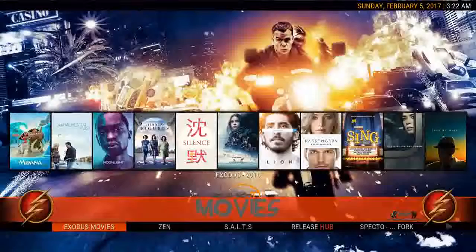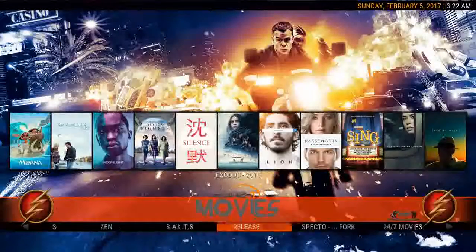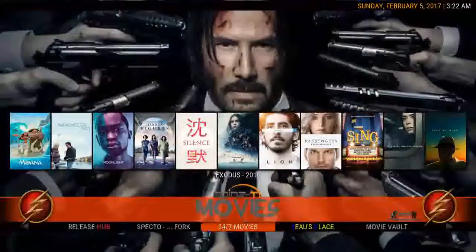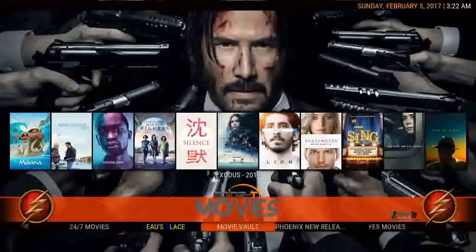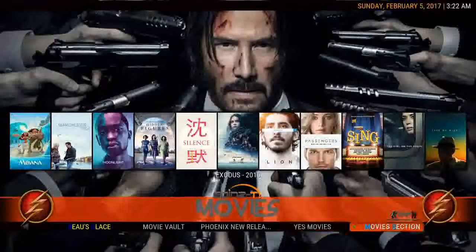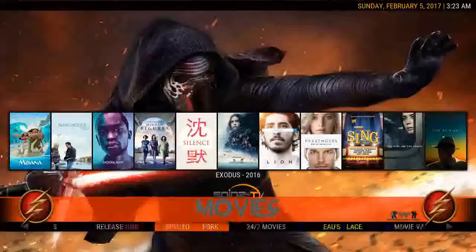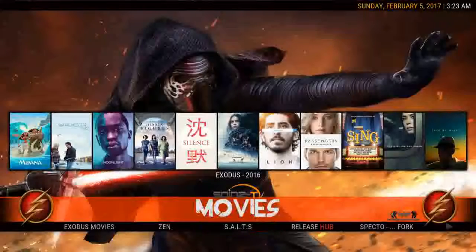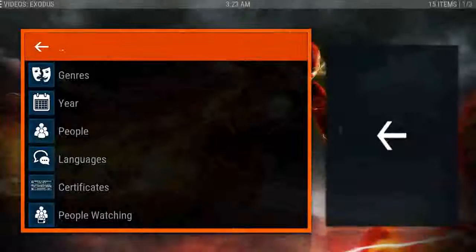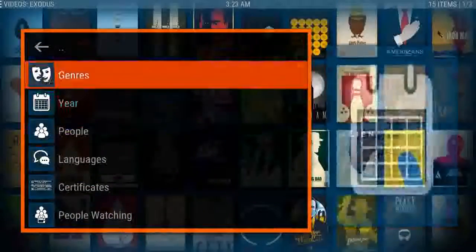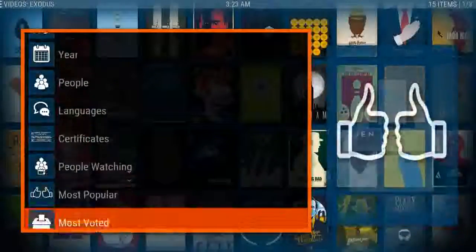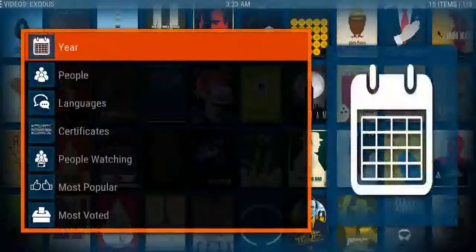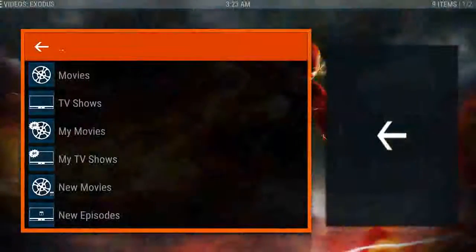Alright, moving on. Next we have the sub menu underneath movies. We have Exodus, Zen, Salts, Release Hub, Specto, 24/7 Movies, Bose, Movie Vault, Phoenix, Yes Movies, and Movies section. And again, you can click on any of these items as well. Now, if you actually click on movies, it's going to open up in Exodus. All right, just wanted to show you that is going to be the video add-on that you're going to be using primarily for movies. All right, so let's go ahead and move on to the next section.